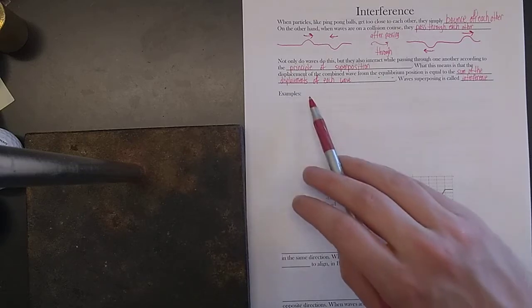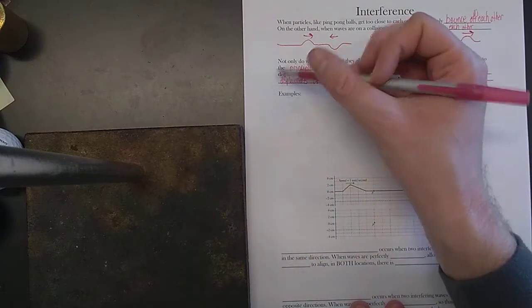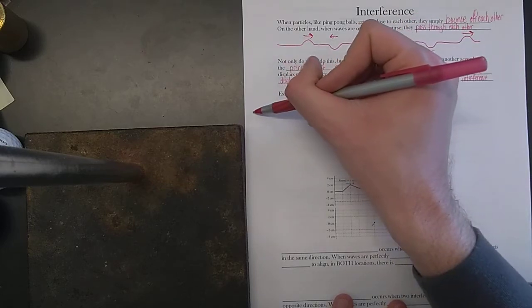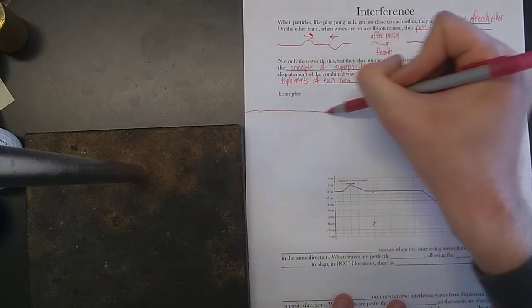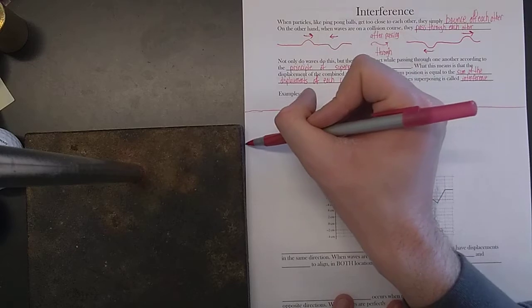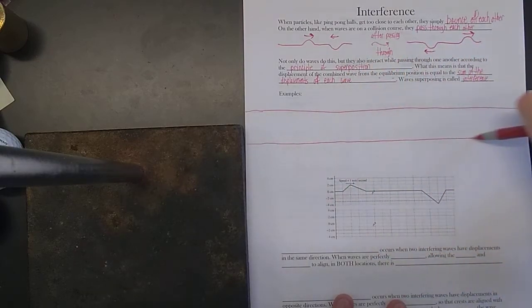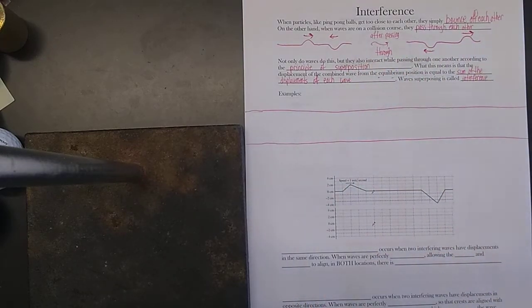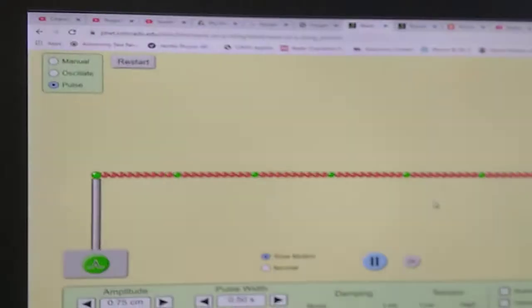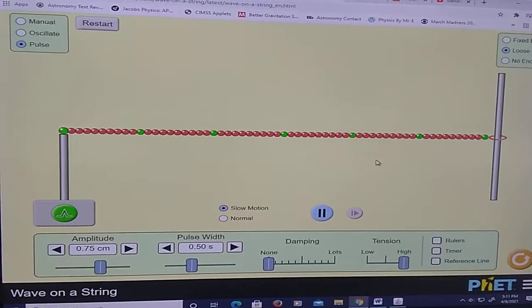Now, we're going to have a lot of space for examples down here, so right now, just to prep, why don't we split this into 3 sections. But before we get to that, we're going to look at a simulation. We've done this simulation before. It's waves on a string.